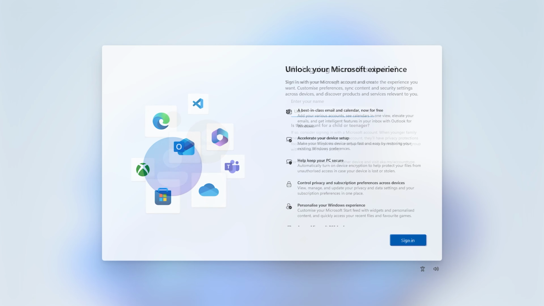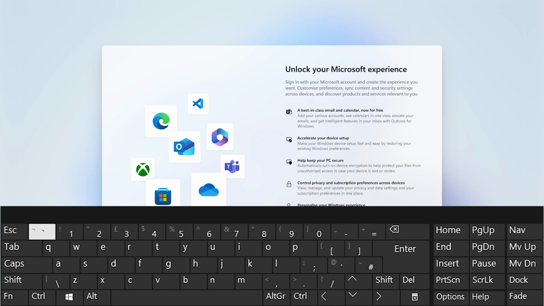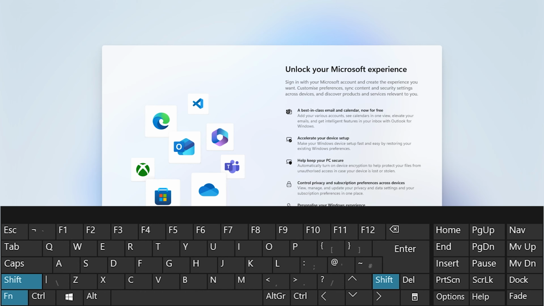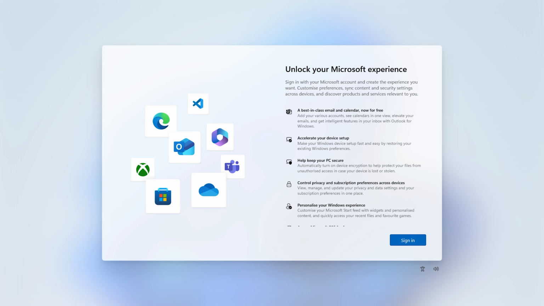Now for some of you, you may have already connected to the internet, and so you may be stuck on this screen, which gives you no option but to sign in with a Microsoft account. Fear not, as we can still get past this. So just like in the first method, we need to open a command prompt window by clicking the Shift and F10 keys on the keyboard. For some keyboards, you may also need to click the Fn key as well.